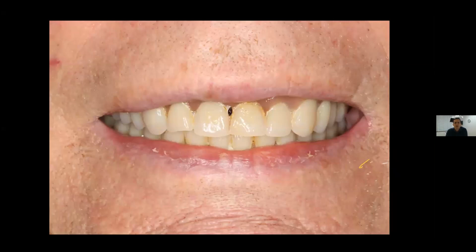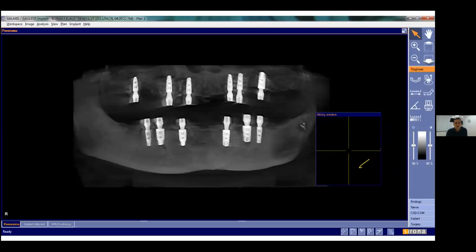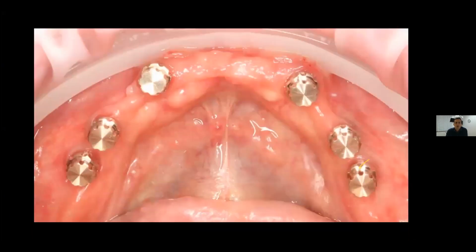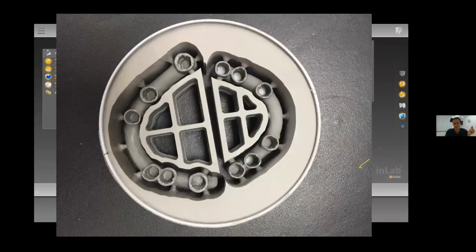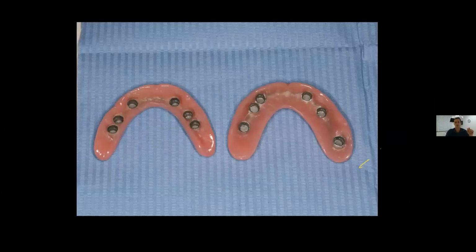This is just a case where we did an overdenture, replaced an old denture. This is called a Syncone concept, where we make use of gold copings that then get passively cemented into a superstructure, a bar. The bar was done with CAD-CAM in this instance, and those gold copings are then cemented into the bar, which is then fitted into the denture. So this is a great solution for patients for oral hygiene purposes, because they take the overdenture out and are able to clean those implants very, very well, compared to if the bar is attached in the mouth.